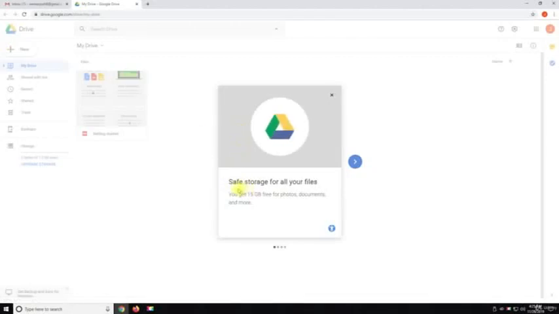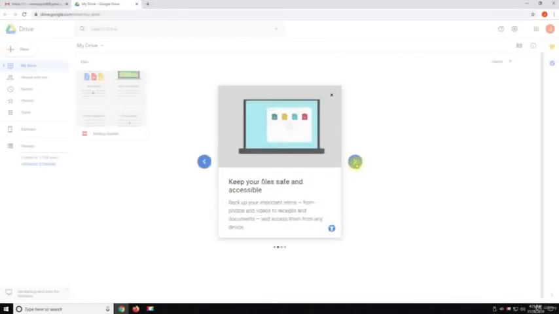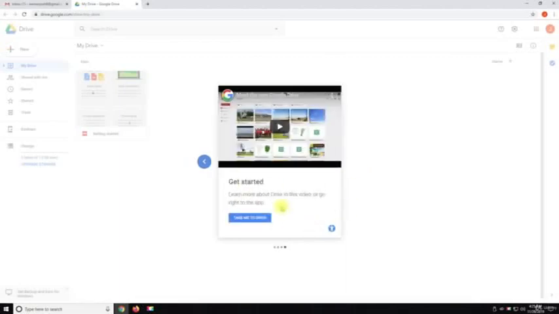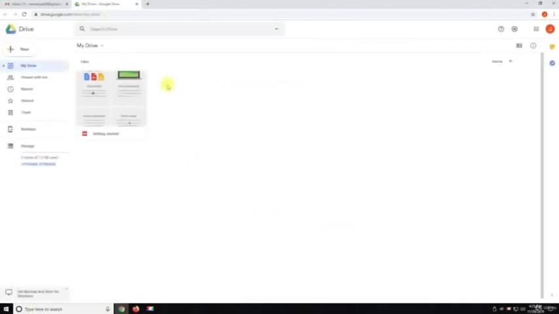So you can see safe storage for all your files. You get 15 gigs free for photos, documents, and more. Keep your files safe and accessible. Organize your items easily. Get started. Okay, so take me to Drive. There you go. So now we're in Drive. And so this is the interface that we're going to be working with.